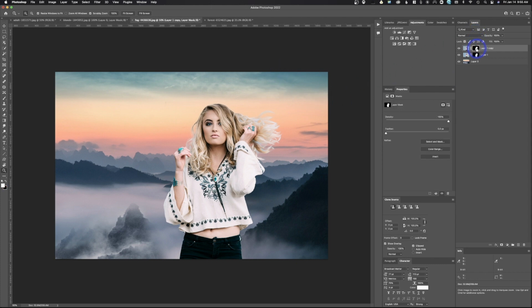So we'll come over here to our mask. We're going to grab our brush. We want to make sure the color black is there because we want to paint away on this layer and reveal the layer below it. So to do that, we're just going to come in here and apply this to the hair. So anywhere I don't like it, we're just going to come in. And remember, you've got to be pretty accurate.